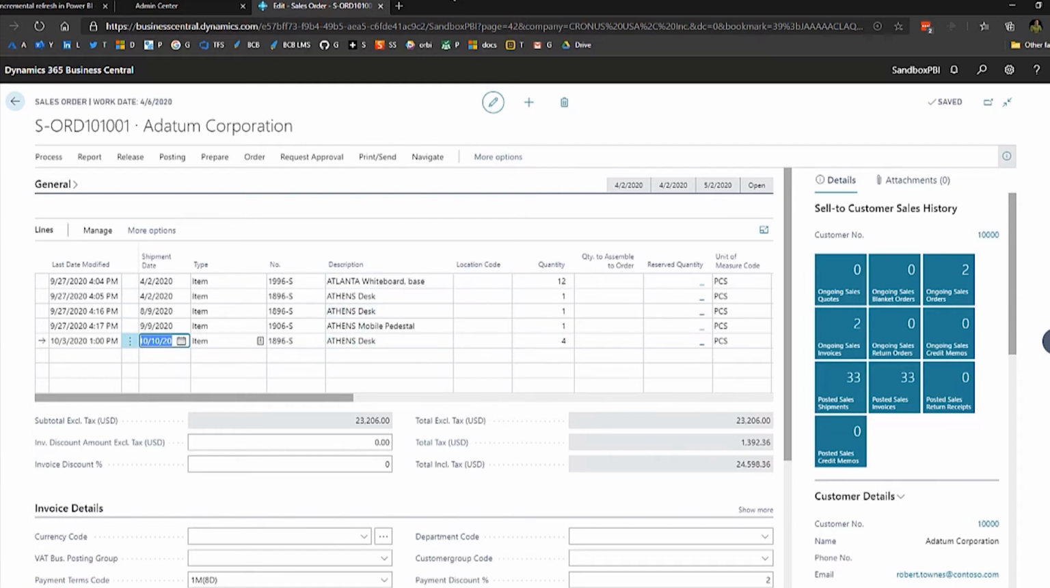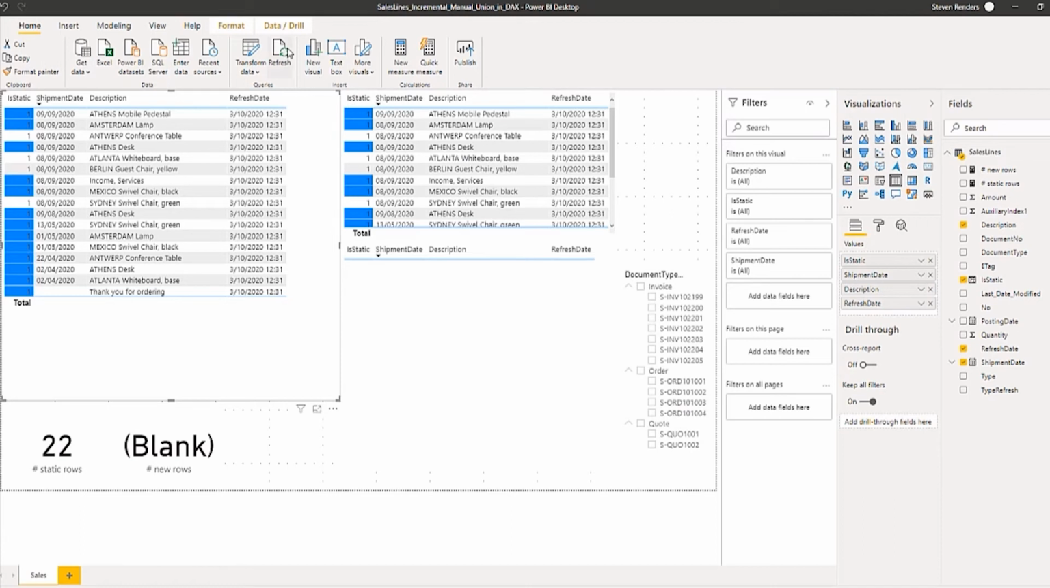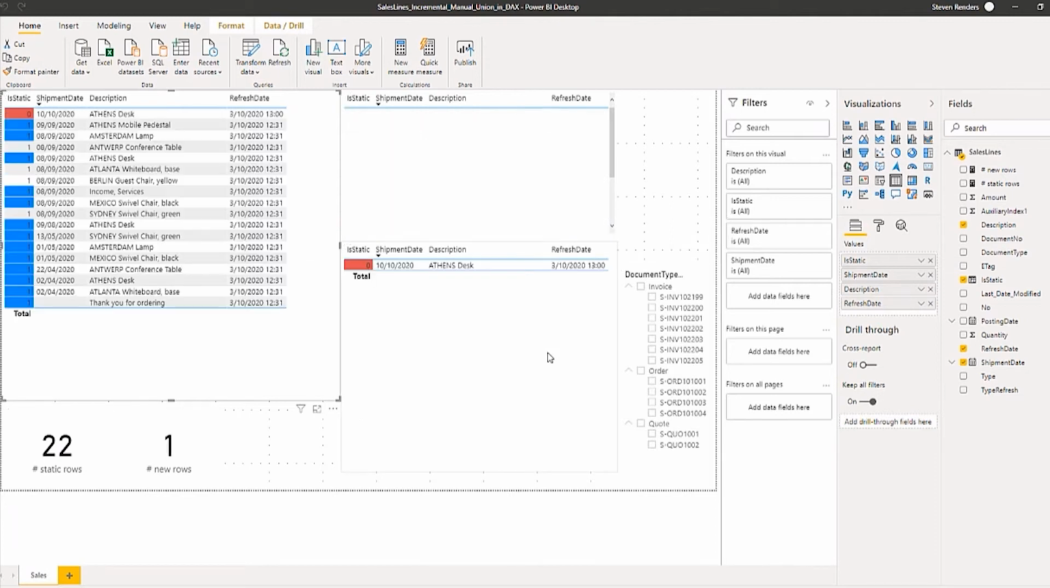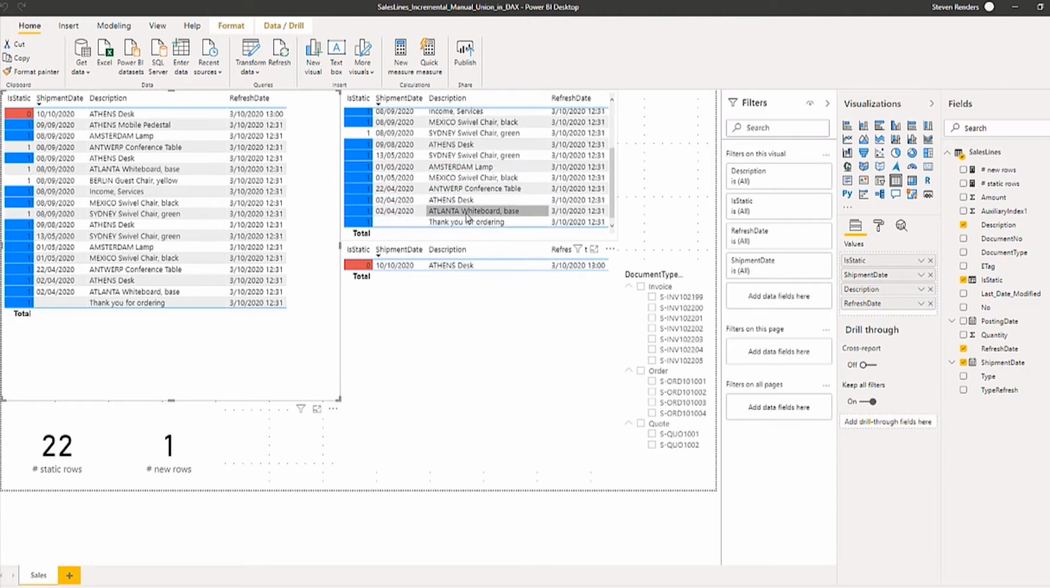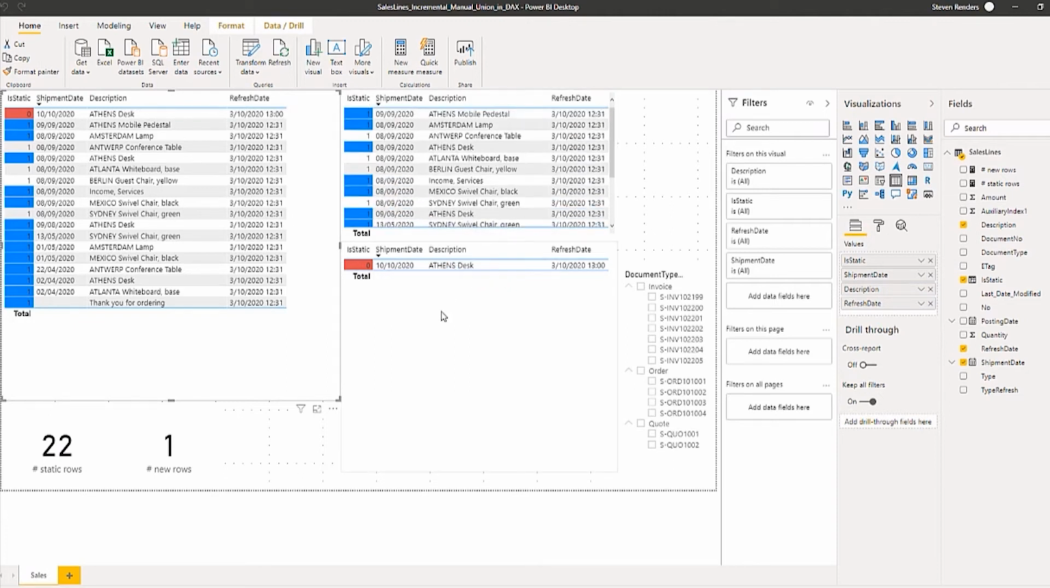Which means that this new line should now be picked up by the Power BI report in the incremental table. Let's have a look. Let's try to refresh the data. And after a couple of seconds, we should now see an incremental record coming in. Voila, we can see that. So this actually is not a static record. This is the new record that I entered, and it's not in the static table. And voila, you've seen how you can create an incremental refresh.